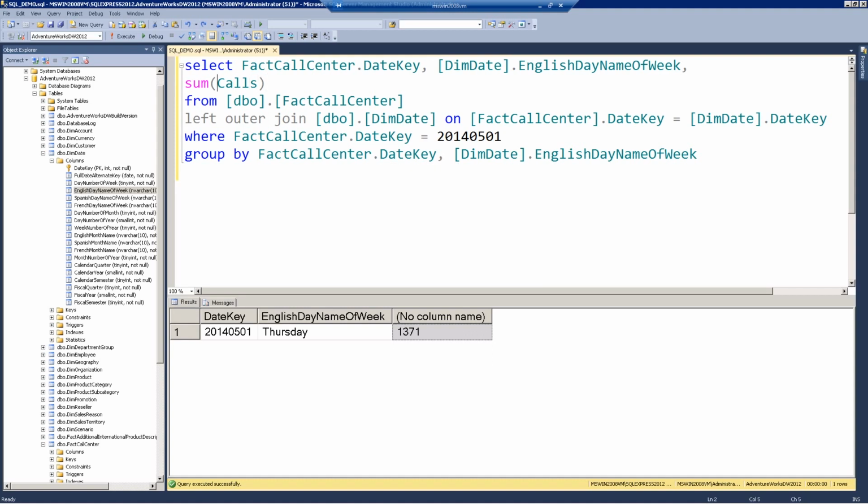So let's say instead of calling this calls, we want to call this total calls. So we can just put a space and then the alias name, or you can put AS total calls, either way. Let's rerun this, and there you go. Now our column name is total calls.